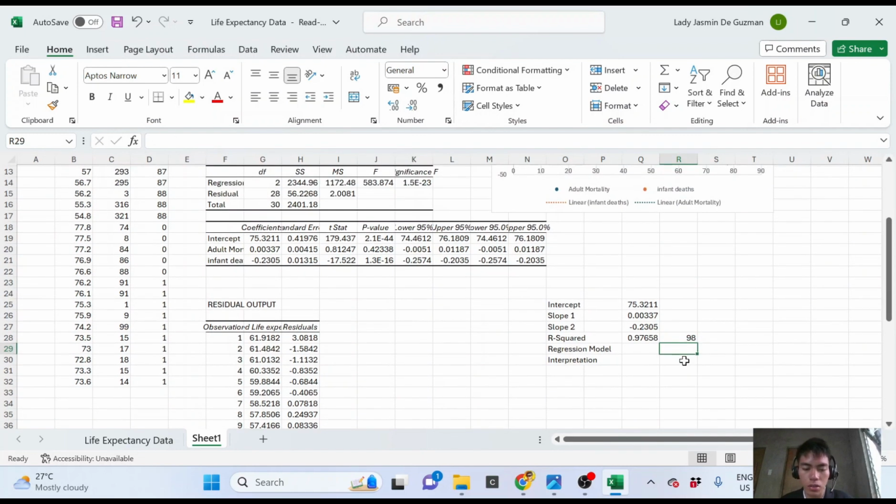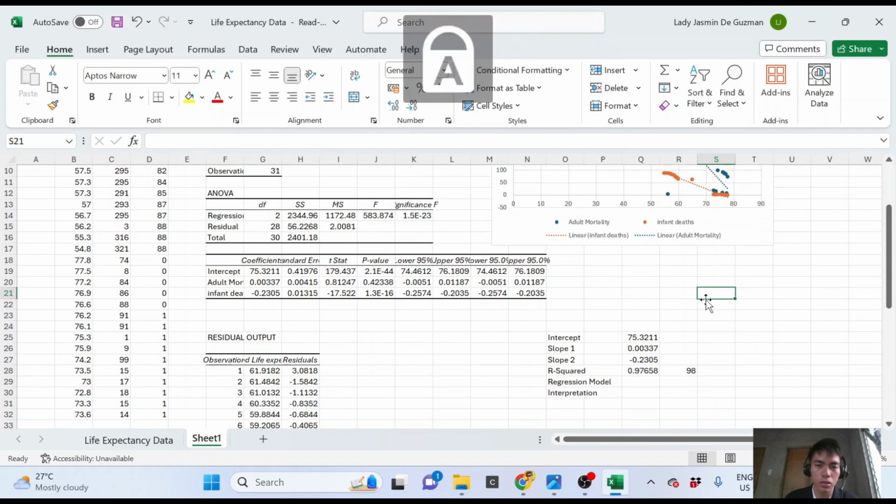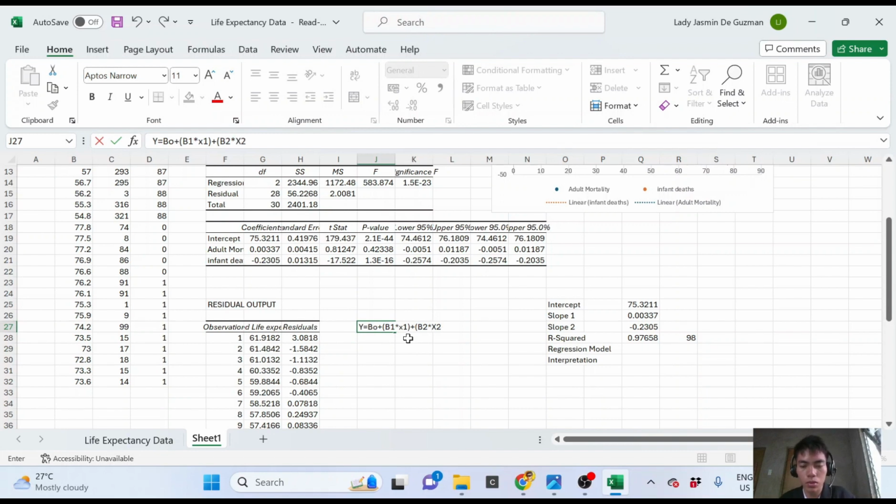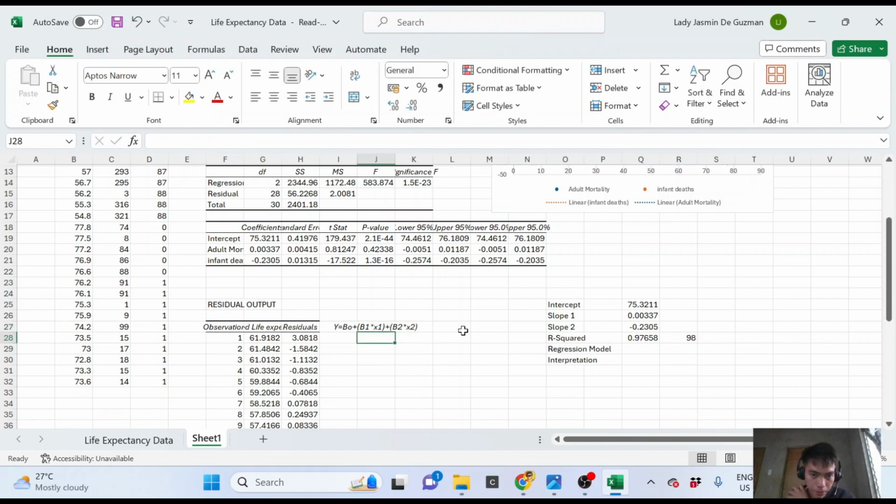For the regression model, we have the formula: Y equals B0 plus B1, the capital B1, times X1, close parenthesis, plus open parenthesis B2 times X2. So here, it's the formula.